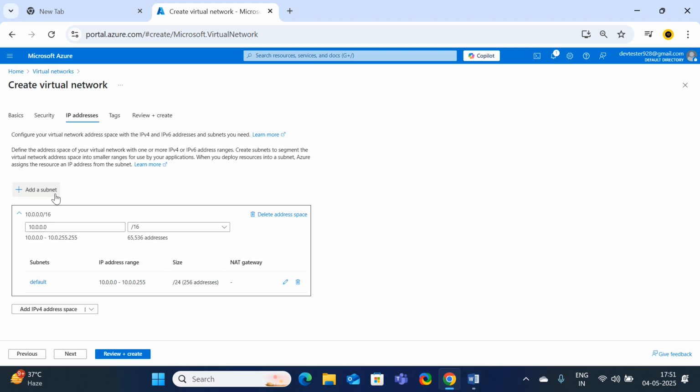Here I am going to select one subnet. For the address space, I am going to select the default one provided by Azure, that is 10.0.0.0/16. Here I will get 65,536 IP addresses, and one default subnet will be created along with this network. Suppose if you want to create one more subnet, just click on the plus symbol here.